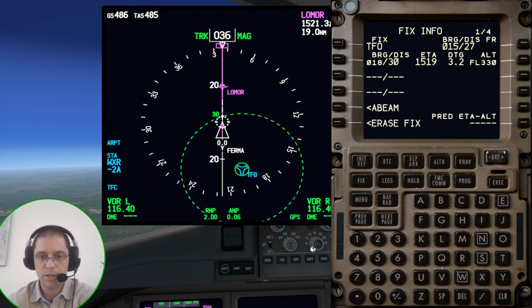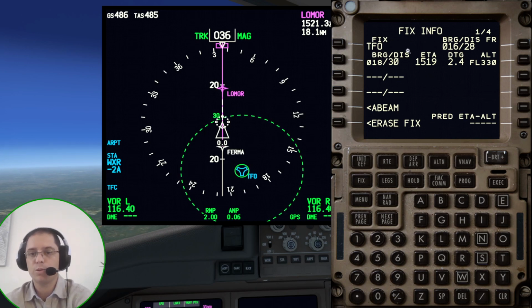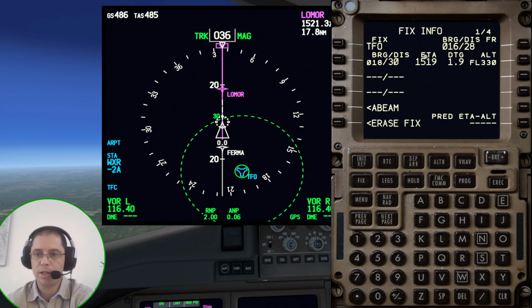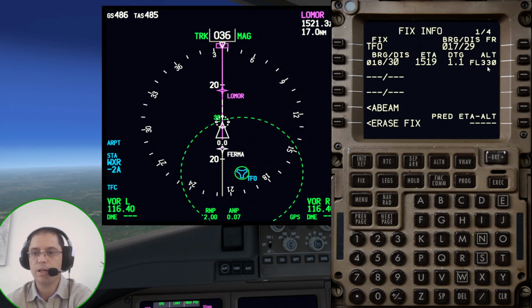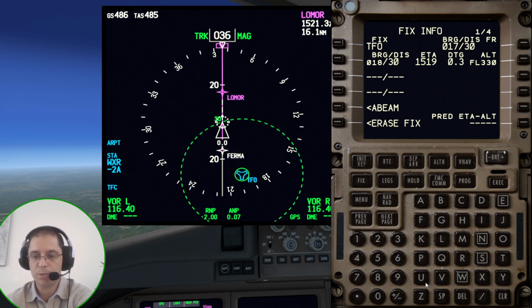Okay, so in this case, a 30-mile circle around Tango Foxtrot Oscar, and it will also give you the same information: your estimated time of arrival at the line, the distance to go, in this case 1.5 miles, and the predicted altitude. Okay, also note, I'm going to create another one, for example /40, which is 40 miles.